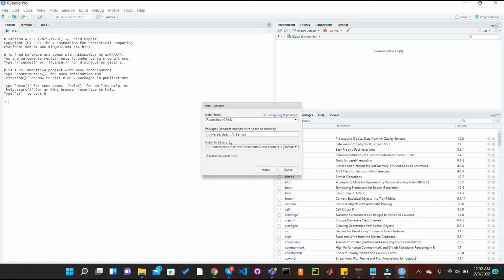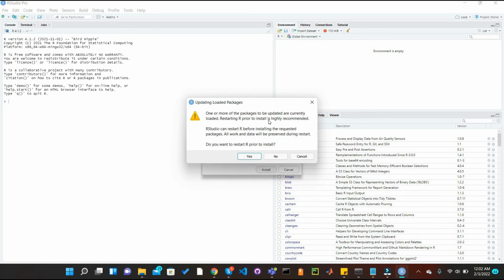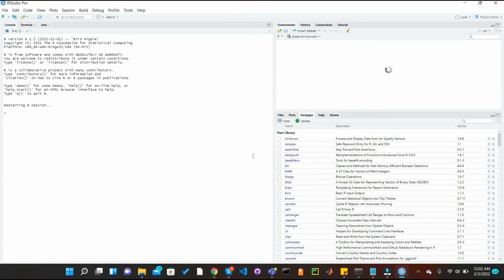And make sure you separate each package with a comma. And go ahead and leave this as repository, CRAN. Leave that as default. And yeah, so I'm gonna go ahead and press install. Press yes.